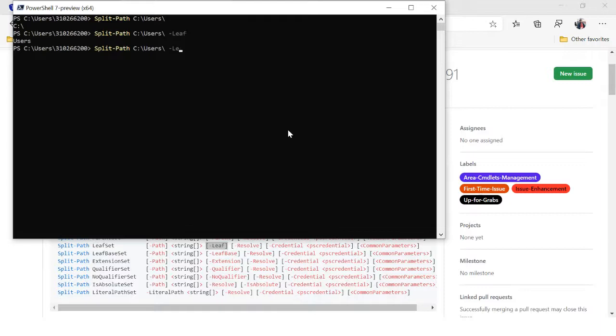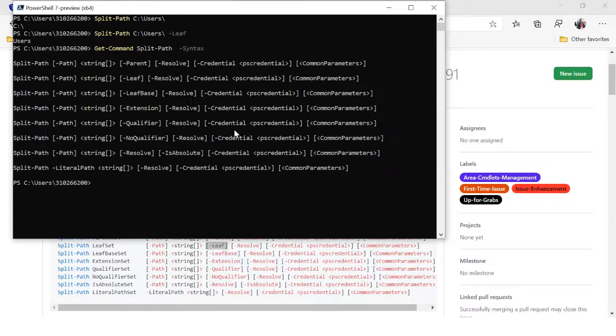So let me show the help or the syntax in the console itself so that it will be easy. See the same output. Leaf is marked as optional, so except parent 1, 2, 3, 4, 5, 6, all of these we'll have to make mandatory. So that is the solution here.